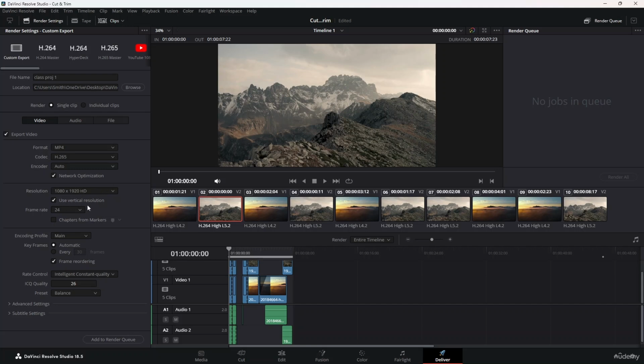Use vertical resolution too. Keep the frame rate somewhere around 30. Okay. And then click on chapter from marker. You can also do that. And then over here on ICQ, you can change it. Encoding profile, keep it on main. And over here, you're going to increase it up to 51. And on the presets, you're going to apply quality.